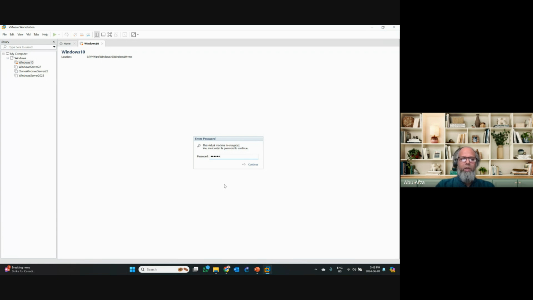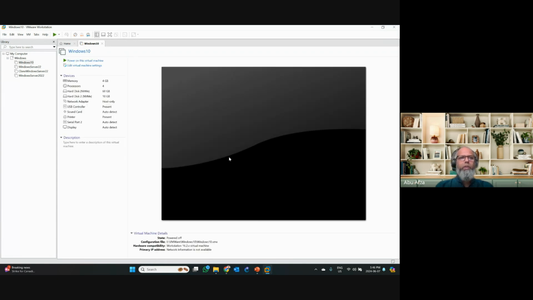Let's write down the password, and sorry, maybe I wrote down something wrong. EASSWRD01. Is it true? Yes. This is our client computer. This is our main server.